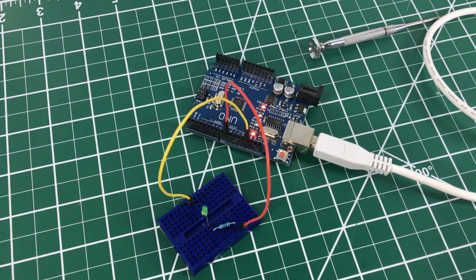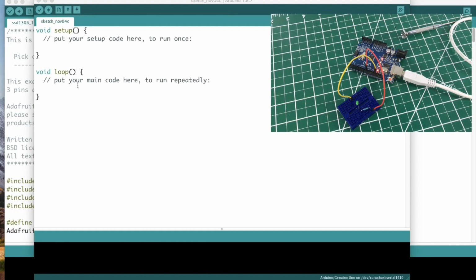Okay, so that's all we have to do for the connections. Let's go ahead and write up a quick bit of code. Let's see, for the setup, do we need to do anything here? Not really. I don't think we need to do anything. Let's go ahead and just write a quick for loop.